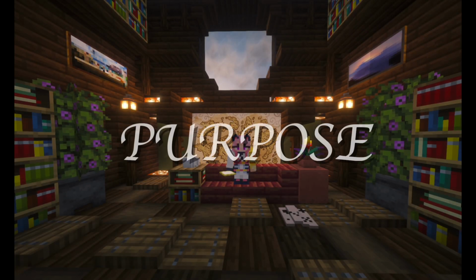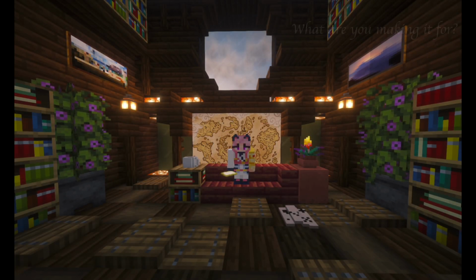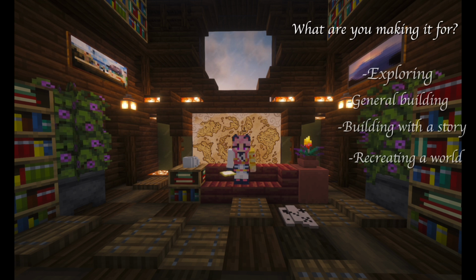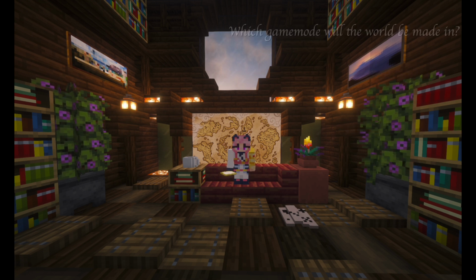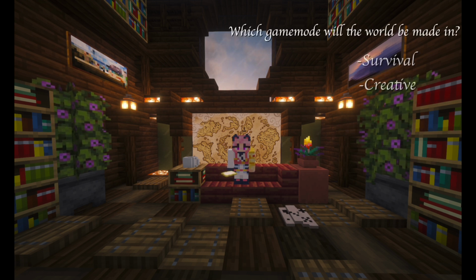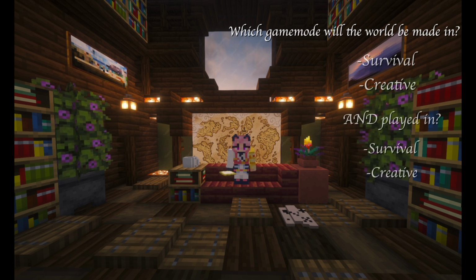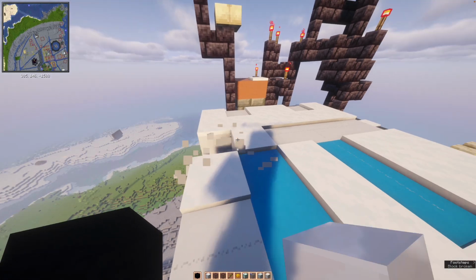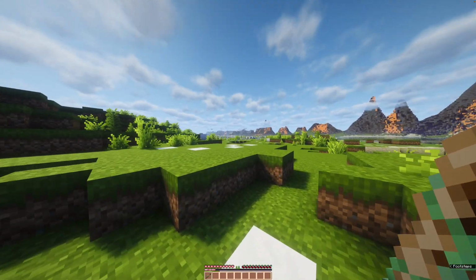Firstly, to find the purpose of your world, ask these questions. Are you making it for exploration, for building in general, more specifically building your own map, which includes more planning and story, or like me, recreating an already established universe, which requires more research? Also, will it be made in survival or creative, and will it be played in survival or creative, as the two may vary. For me, I'm currently building my world in creative, but it is intended to mostly be played in survival once it is complete.